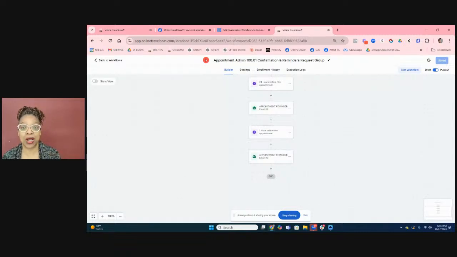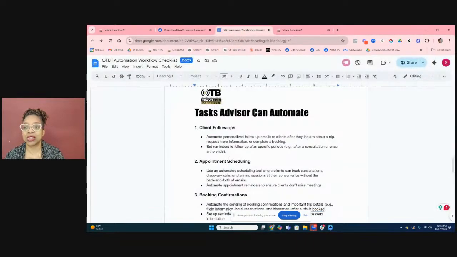Now, if they don't show up, I'll mark the appointment no show, and then an email will automatically go out and ask them to reschedule the appointment. So those are the types of things that you can do when it comes to appointment scheduling: automating the actual scheduling and then the reminder series. And then if they do any appointment types of events like no showing or canceling, you can send out email reminders to get them to rebook into your appointment.